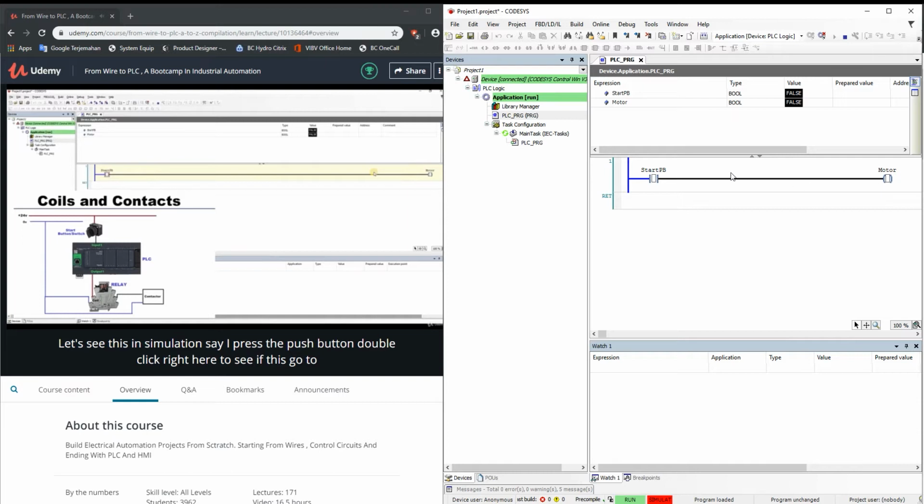Let's see this in simulation. Say I press the push button, double click right here to see if this goes to true, and press Ctrl and F7. Now this contact is closed because I have pressed my push button, or I have simulated that I have pressed my push button. And what we see is this coil got latched. And if we have a real PLC, the output will latch the real relay as we mentioned.